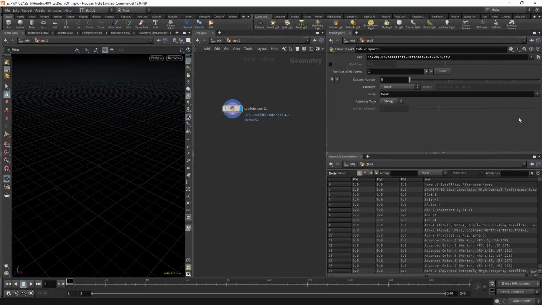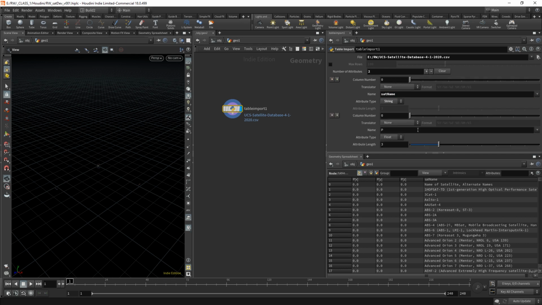So let's go back over here to Houdini. I'm actually going to keep column 0. I'm not going to call it test, of course, because that's not really going to work. I'm going to call it sat name. So there I have sat name down, right? We are going to add another row. So I'm going to do another attribute here, and that's going to add another interface level so that I can import more data.